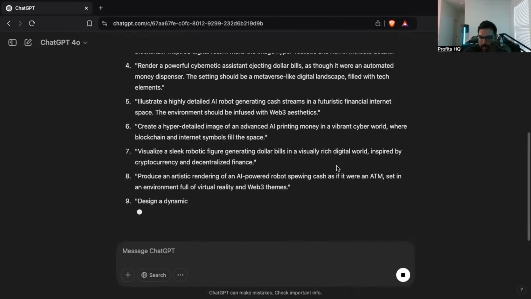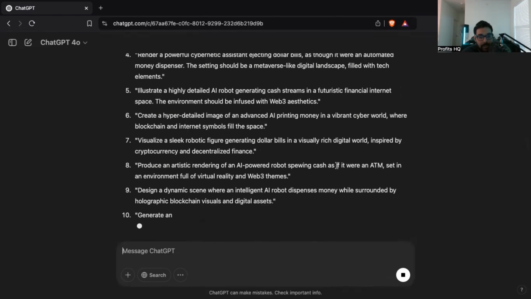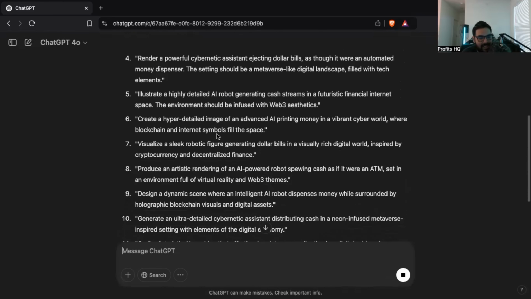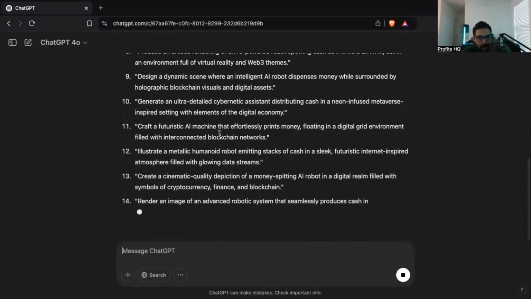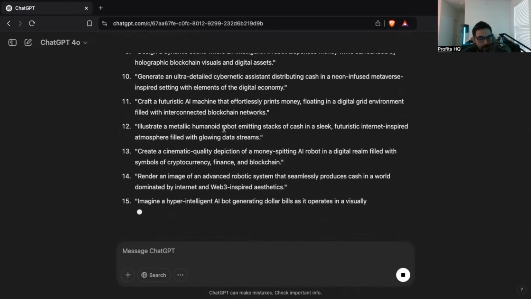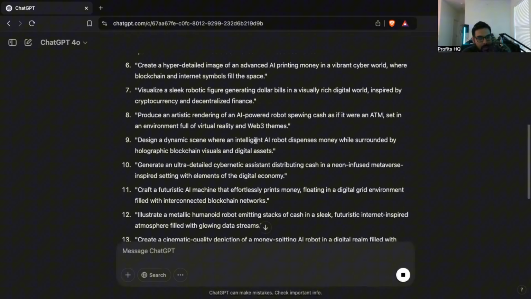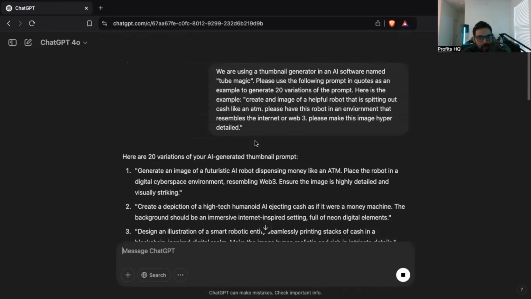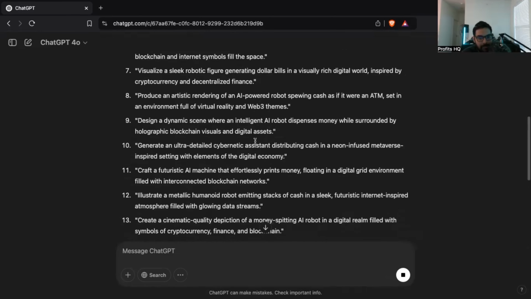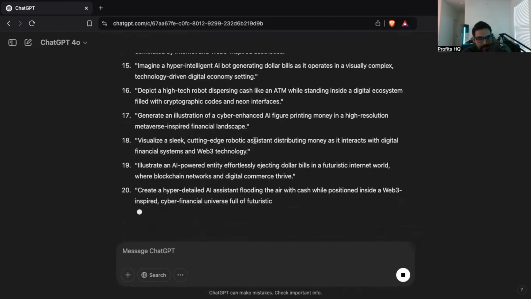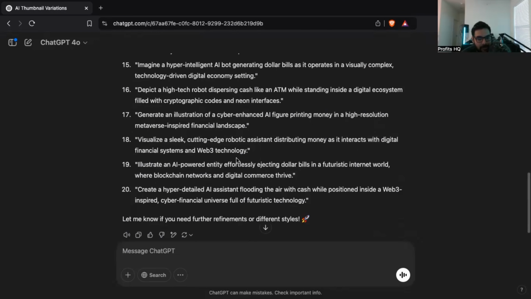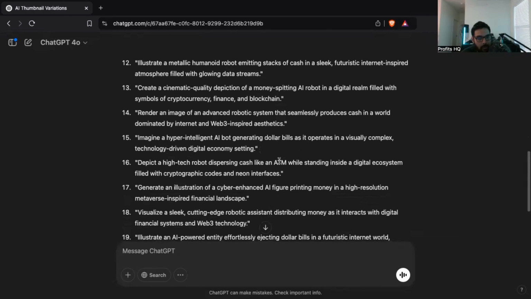Fantastic. So it's going pretty fast here. You can see, create a depiction of a high-tech humanoid AI ejecting cash. You can see it's much better than the prompt I came up with, right? And if you wanted to, you could literally go through each one, copy, paste back over onto Tube Magic, and that definitely should help you create the best one possible.